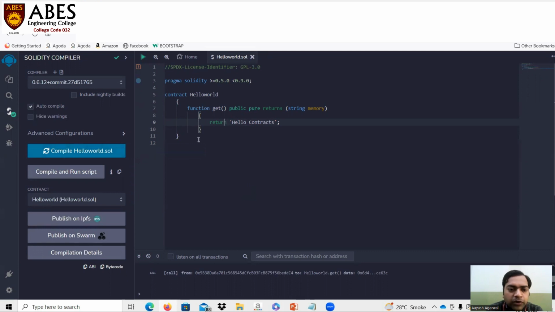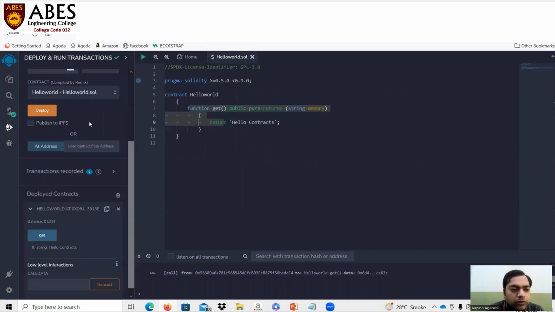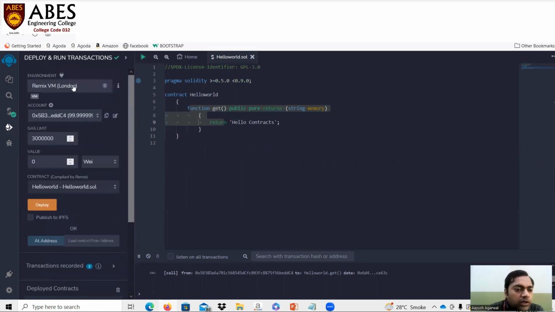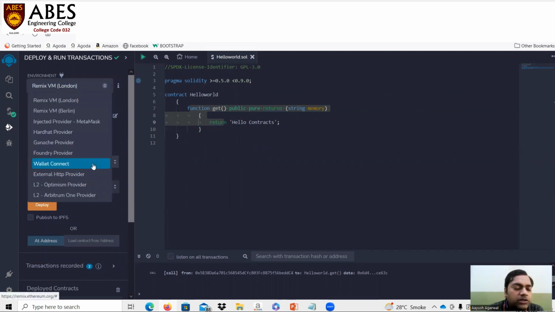For now, we have compiled hello world. We have this program here, with a pragma Solidity, then the contract hello world, and then a function to return the hello contract when we deploy this onto the Ethereum blockchain, right? So we'll compile here, and it is compiled. Now this is the option to deploy this smart contract onto the Ethereum blockchain. Remix IDE provides various kinds of environments: Remix VM Berlin, Injected Provider, Hardhat Provider, Ganache, and so on.